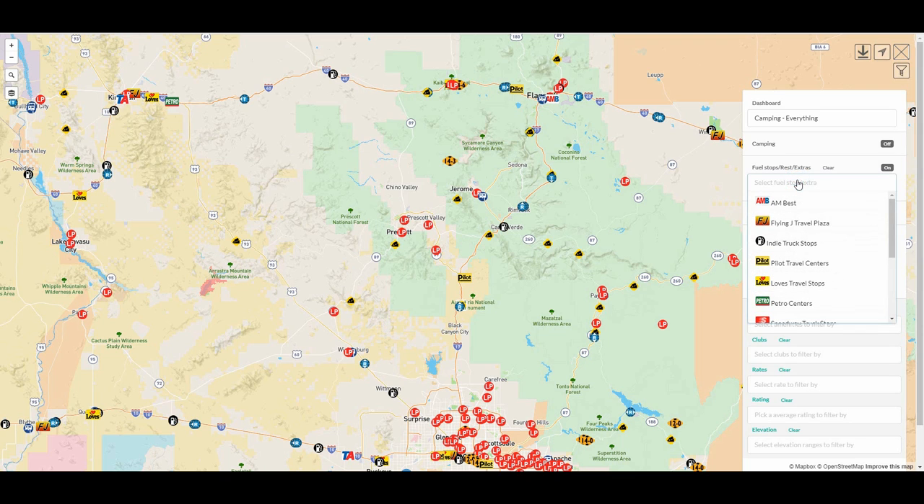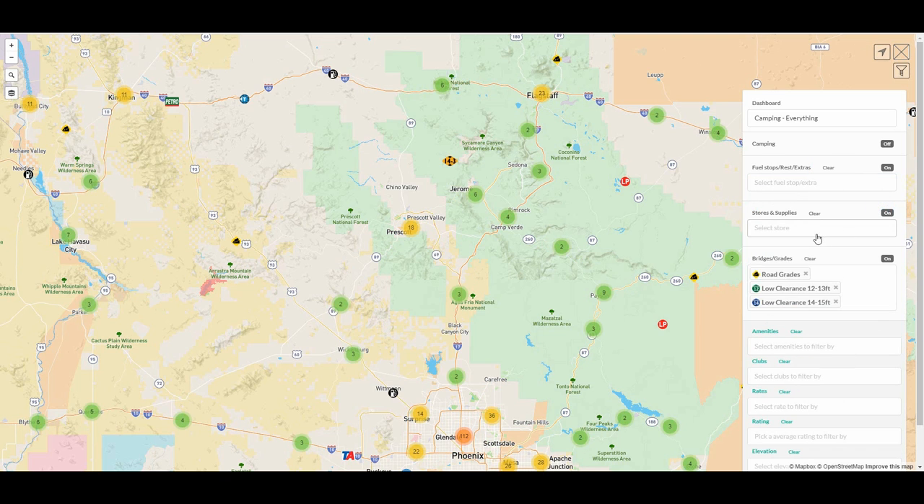Then you got your rest stops and fuel stops. All the truck stops are in there, rest areas, where to get propane, stores and supplies. You can put in all the Walmarts. So it tells you the Walmarts that you may have a chance of parking in and the ones that are a no-go. Cracker Barrel, Bass Pros, Cabela's, Camping World. So that's all listed in there as well.